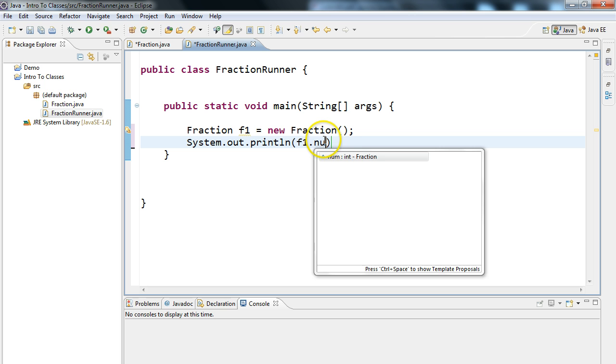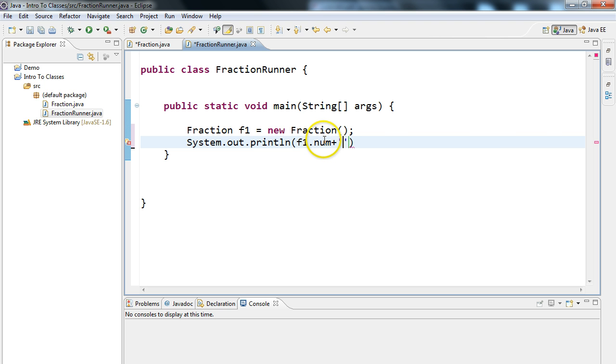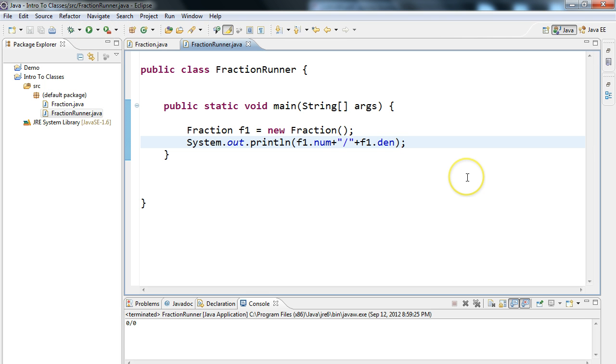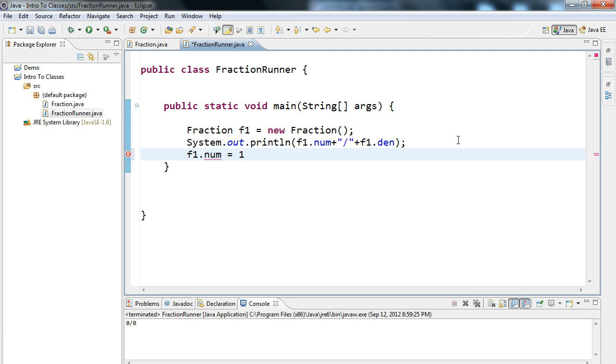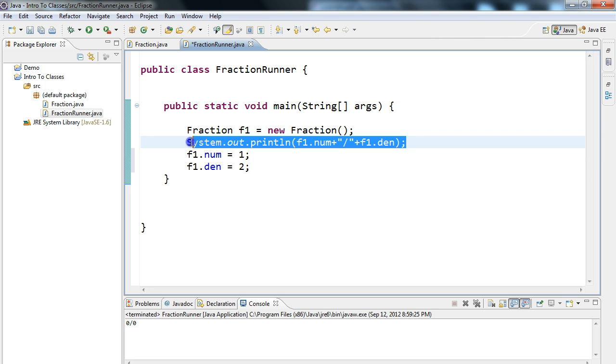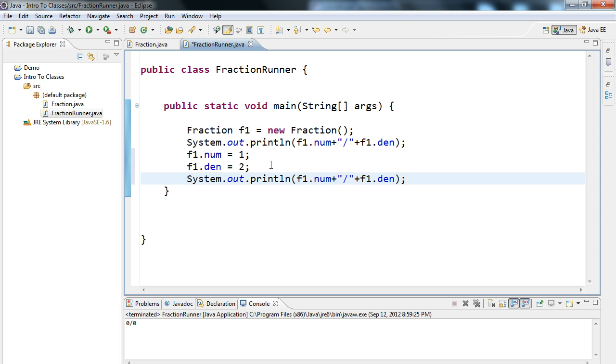So what I could do here is say system.out.println f1.num, and then I'm going to put f1.denominator. If I run this now, I should get 0 over 0. And that's what we see right there. But let's say we want to set these values. To set the values, we can access them by taking object f1, taking f1 num, and setting it equal to 1. And I'm going to take f1.denominator and set it to 2. So now if we take this line here and copy it and run this, down here we see the fraction becomes 1/2.